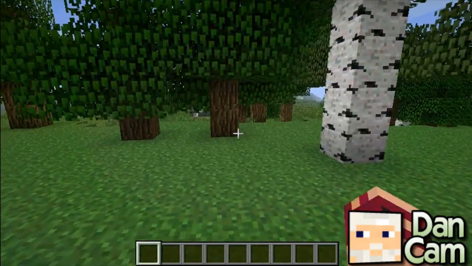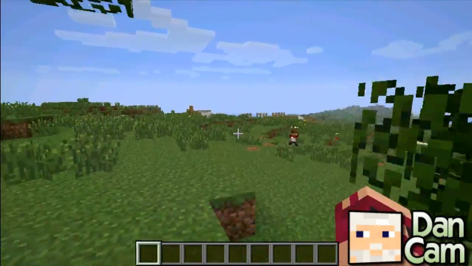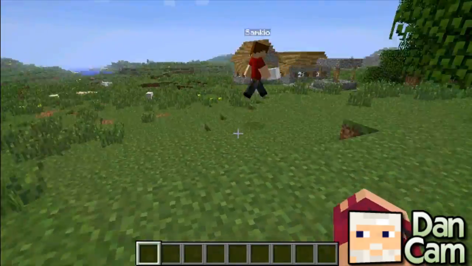Hello, it's me, Sam, here in Toronto for WoopaGaming, and today we're going to be showing you the InTime plugin for Bukkit. This plugin is based on the 2011 film In Time.